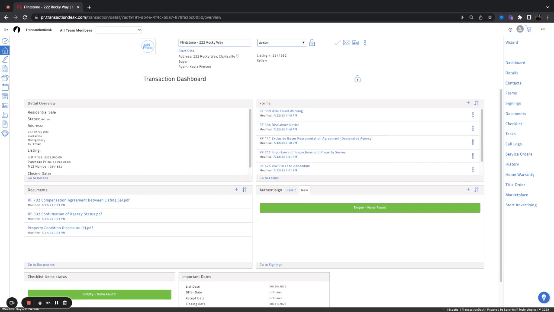The checklist provides you a list of things you need to do or documents you need to gather to complete a transaction. Checklist items can be mandatory or optional depending on how your broker has set up your office settings.